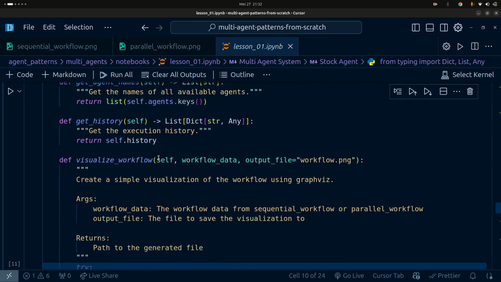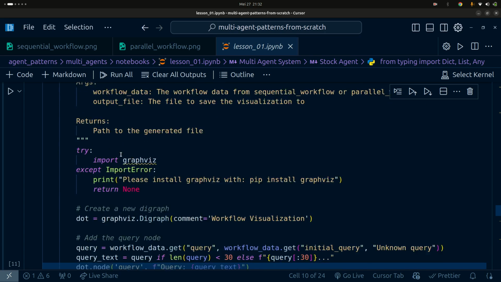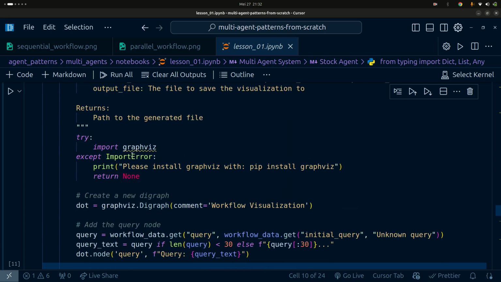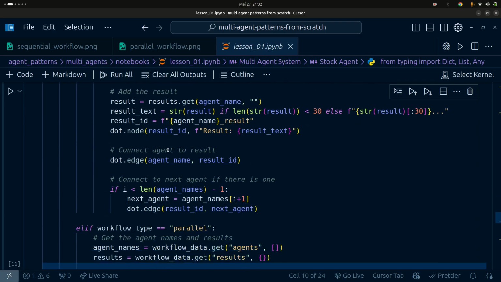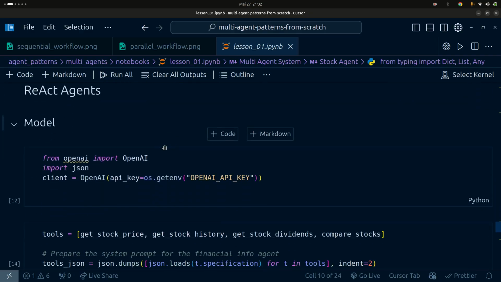Okay, so once I have this done, we also have the visualization part. You can visualize stuff. We have history and all those, right? We're using Graphviz to visualize our diagrams right here. That's basically what this function does. So let's go ahead and create our React tools, so our React agents, and then pass them as agents into a multi-agent system, which can then orchestrate multiple agents working together.